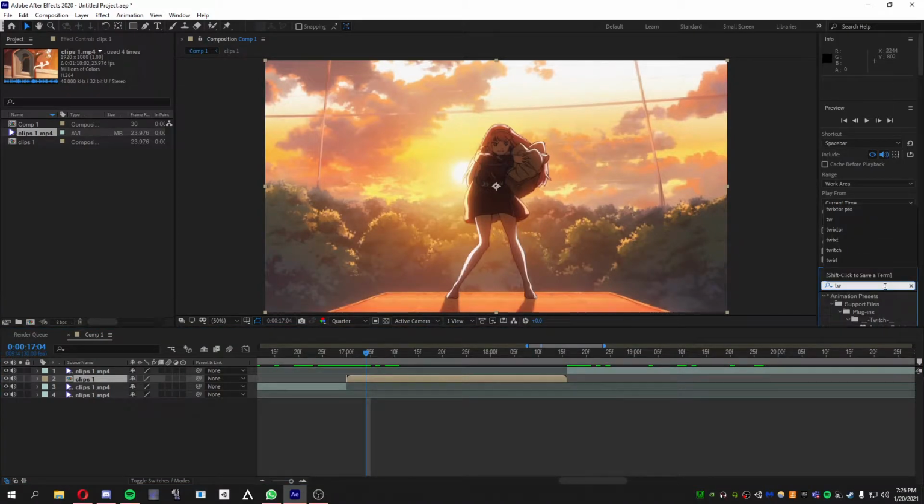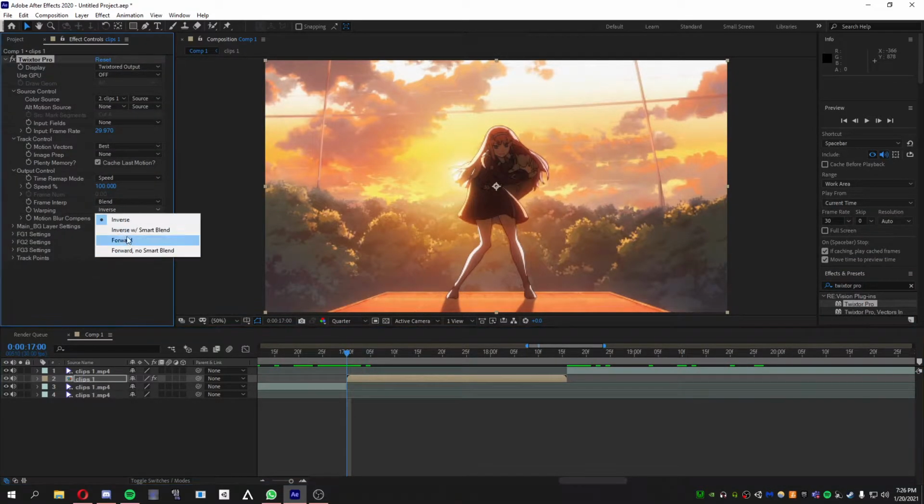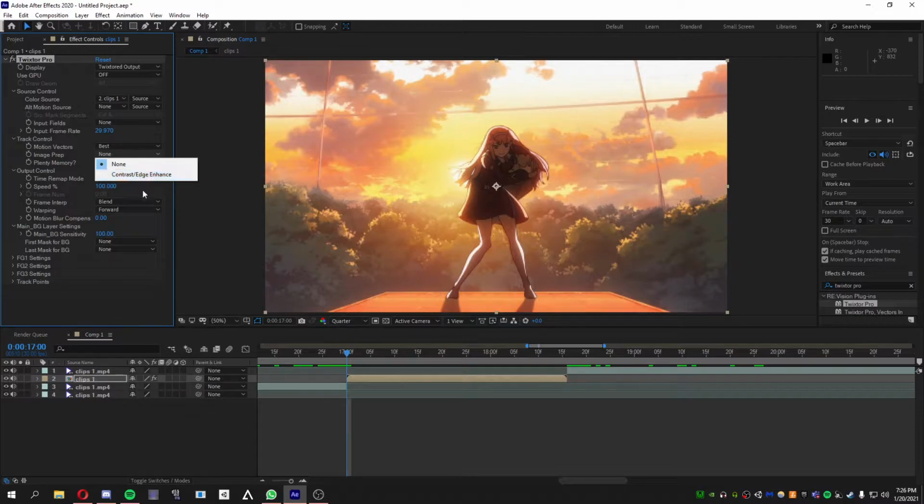I always use Twixtor Pro. I feel like I get better results with it, so I'm going to add it. First of all, you make warping forward. You make main background sensitivity 100. What you can also do is contrast/edge enhance. I don't usually do it. Sometimes it looks slightly better, sometimes it looks slightly worse. It just depends. Now, the frame rate depends on the composition itself.